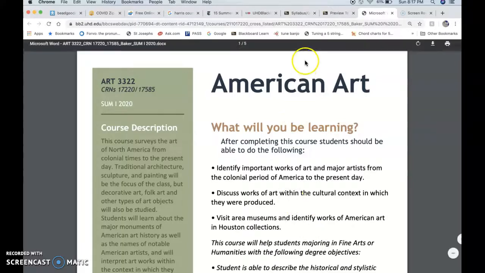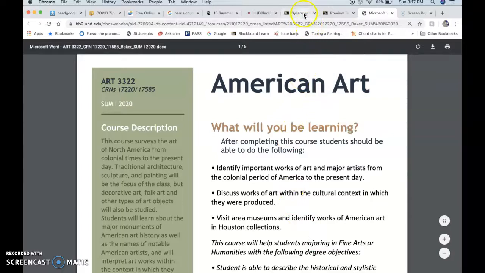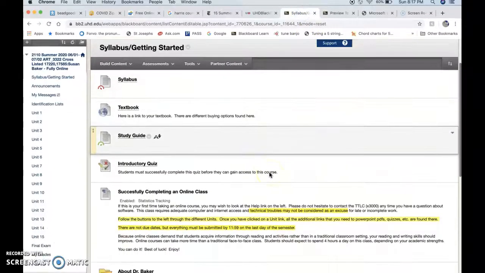And to that end, I want to walk you through the course and explain what's expected of you, how to navigate the course, and how to be most successful.